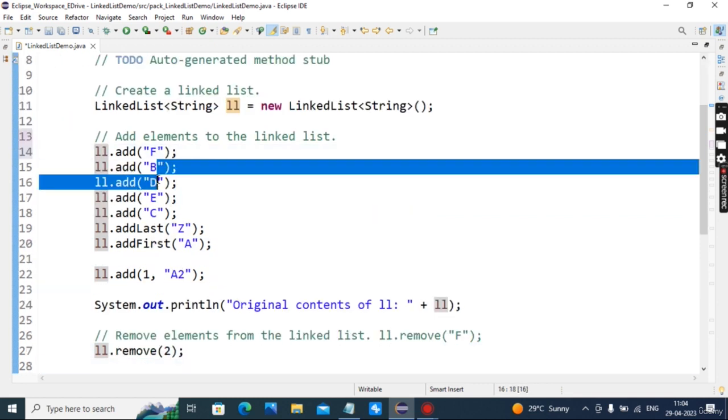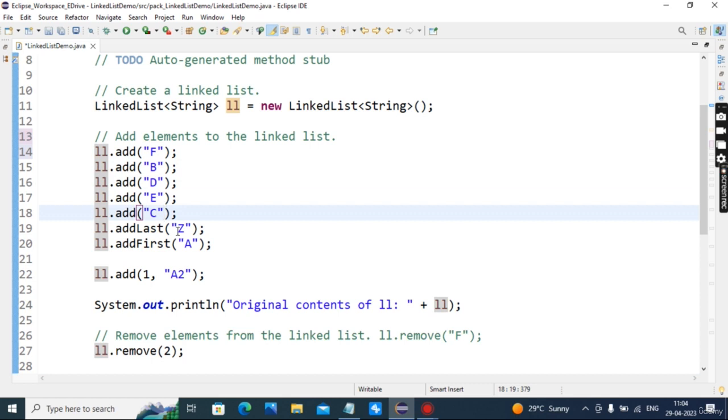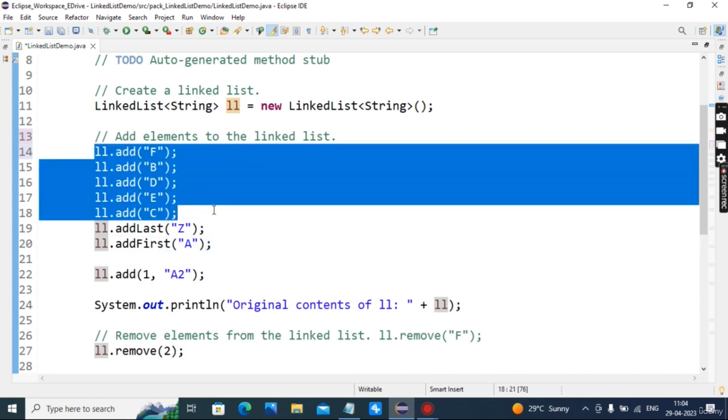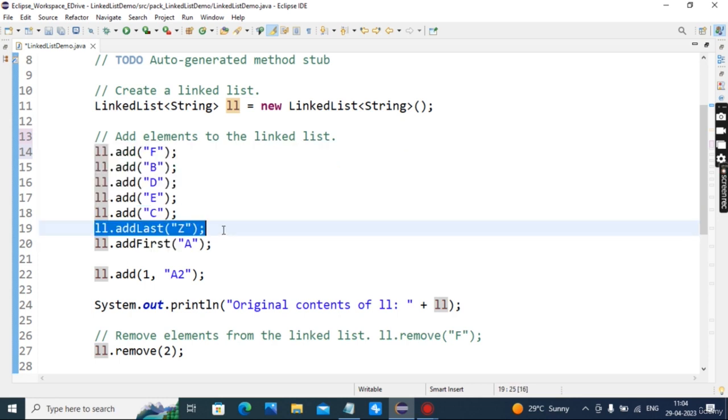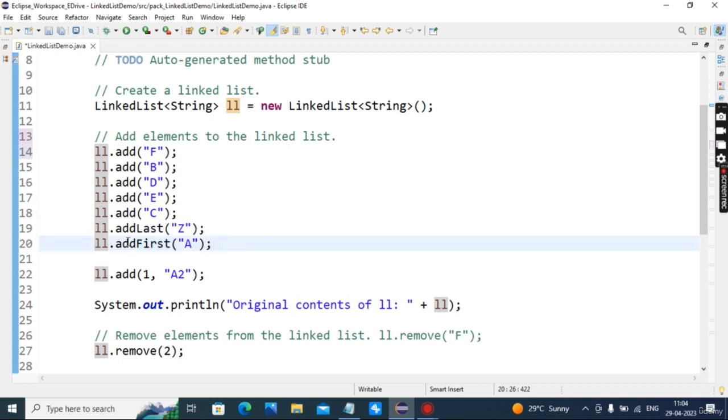Elements are f, b, d, e, c, z. These are added as usual with the simple add method, and these two are used with add last and add first. When you use add last, this c will be added after this, and when you use add first, it will be added before this f. That will be your first: a, then f, b, d, e, c, and z.